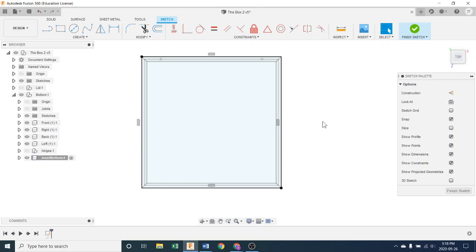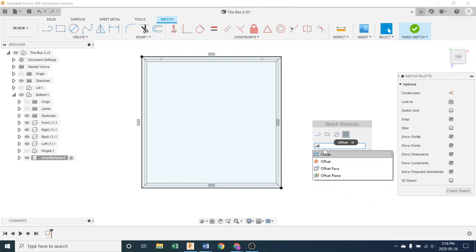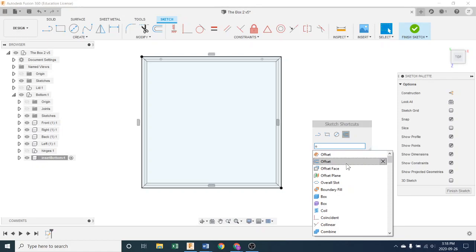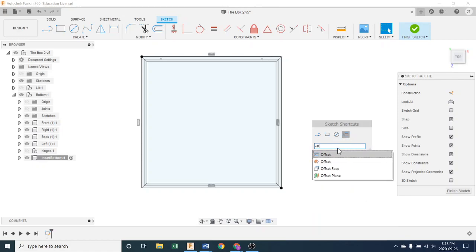And now I'm going to do something, I don't know if we've done this so far, but use S on the keyboard. It pulls up the shortcuts menu. And what I'm looking for is something called an offset command, OFF. So you start typing and it starts narrowing the options. So if I just had typed O, there's a lot of options that have to do with O's. But if I start typing OFF, it narrows it down.